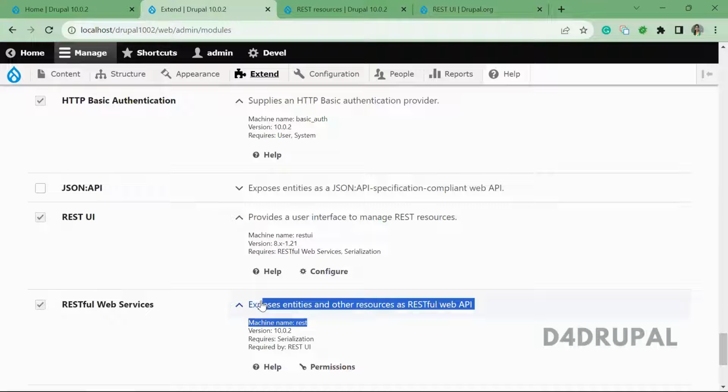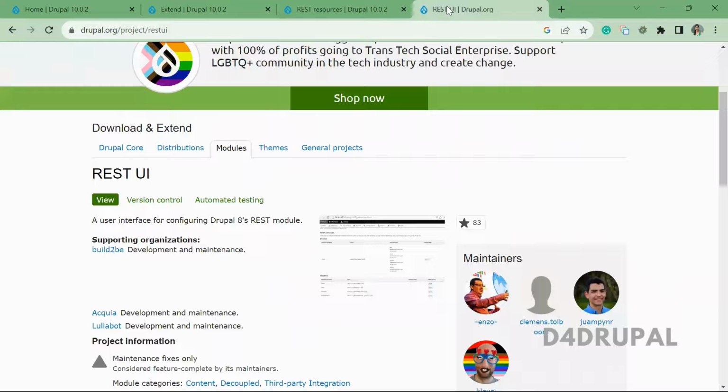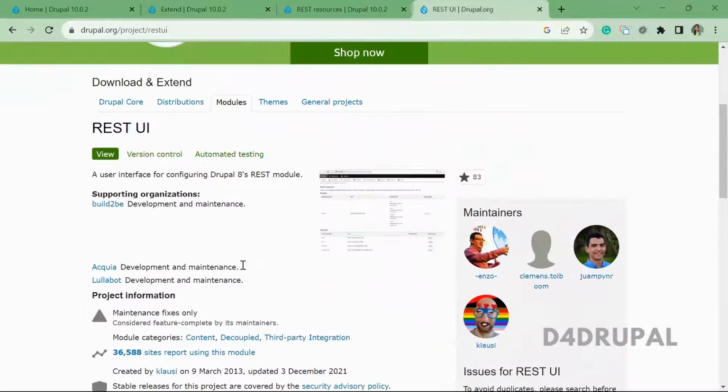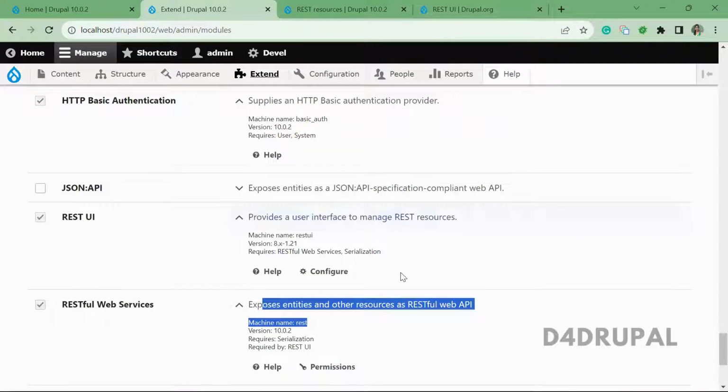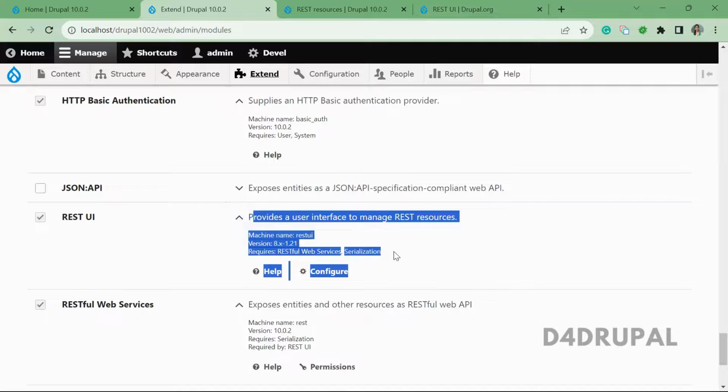To enable and disable your services, you need to enable a module called RESTful module. It's a contributed module. You can enable it, and it's available for Drupal 10 also. So I added that module and I also installed it.